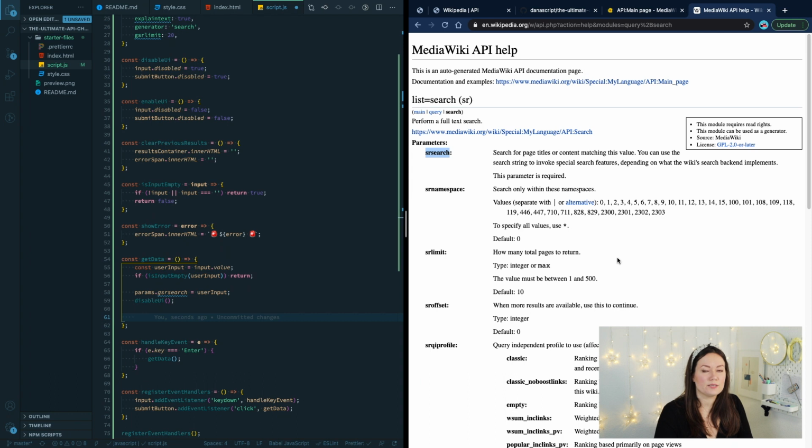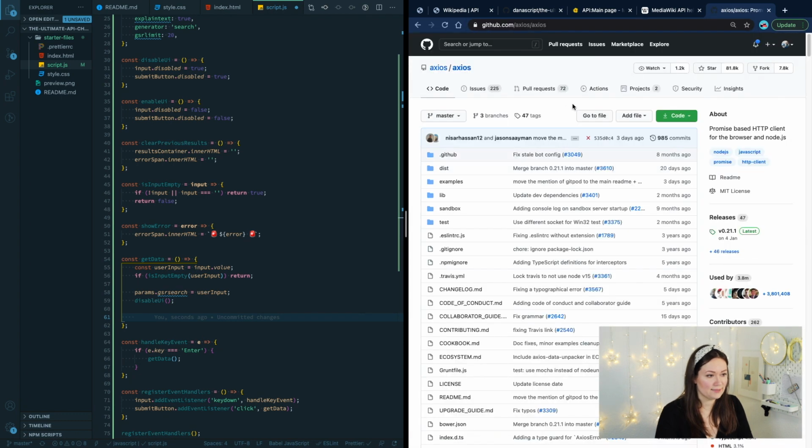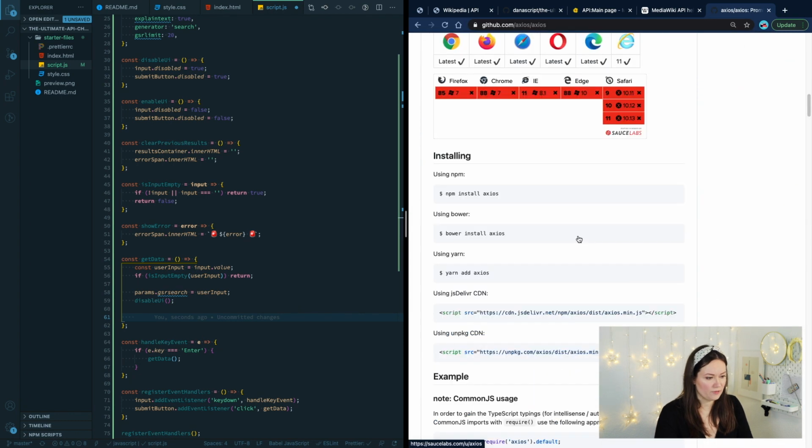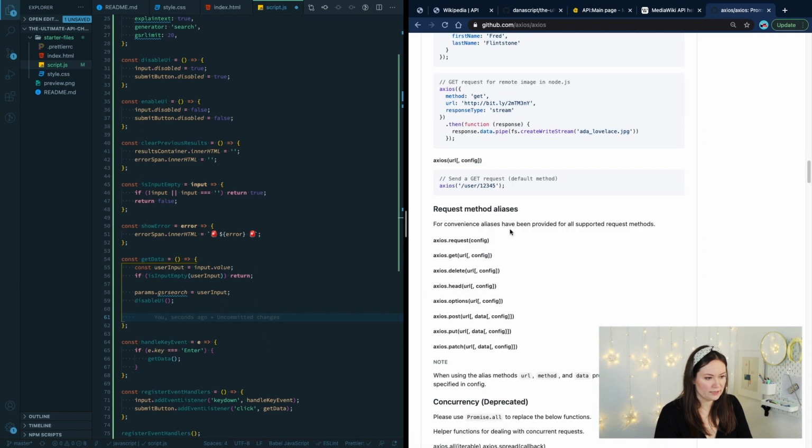I mentioned that we're going to be using Axios as a way to communicate with our API, and Axios is a promise-based HTTP client. They have massive documentation. So here is an important part. For convenience, aliases have been provided for all supported request methods. You can write the URL and then the config.